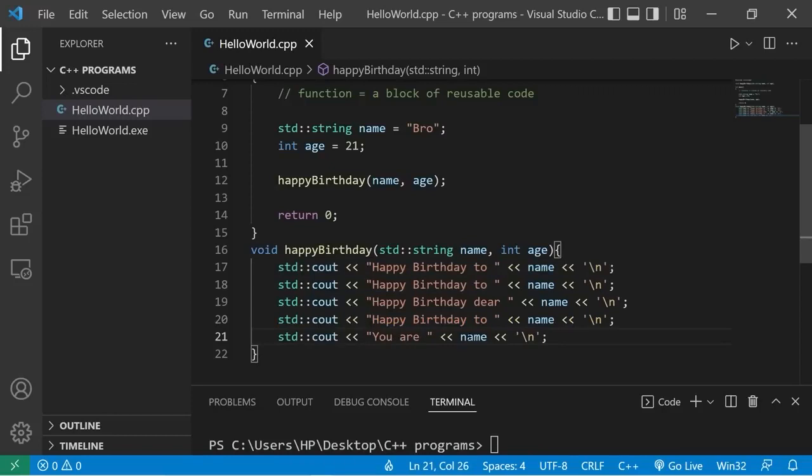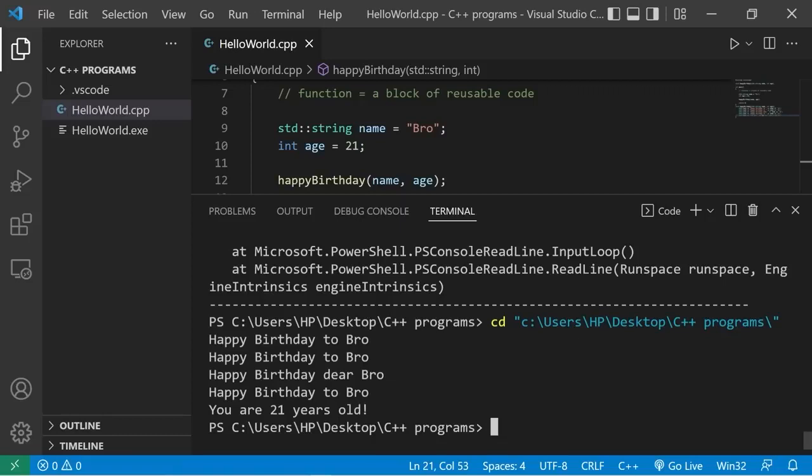You are age years old. Then this should work. Okay, happy birthday to whatever your name is. You are whatever your age is, years old.